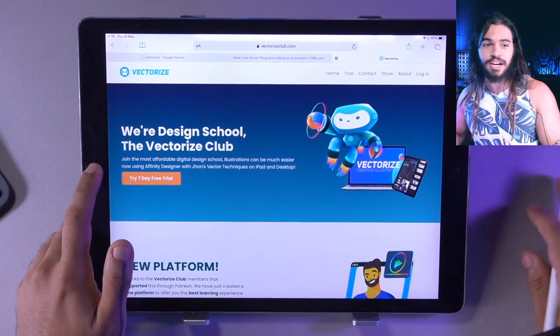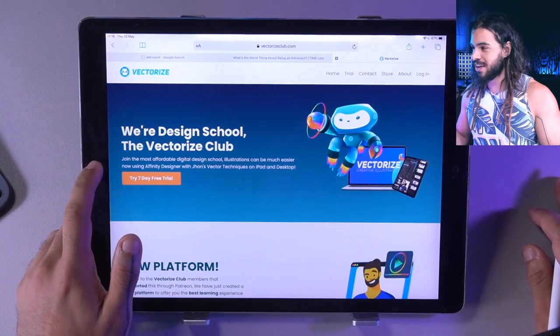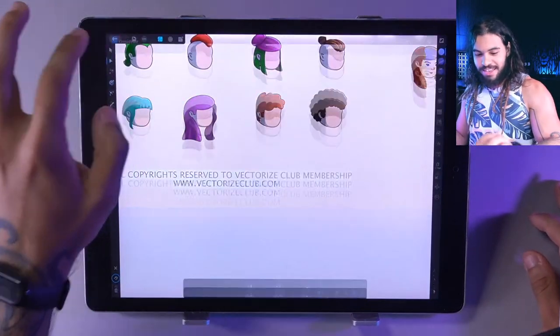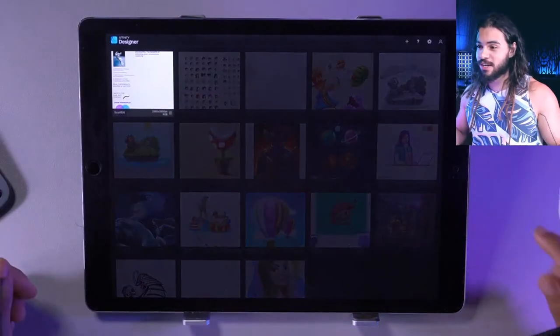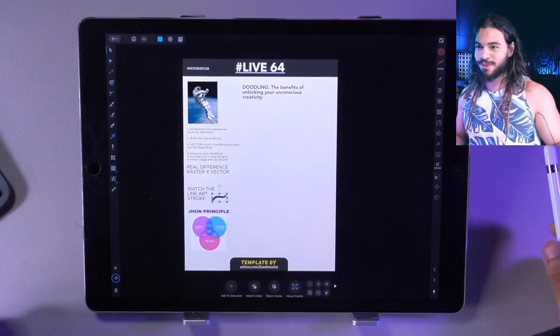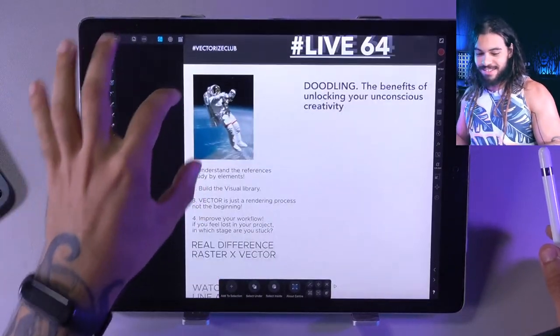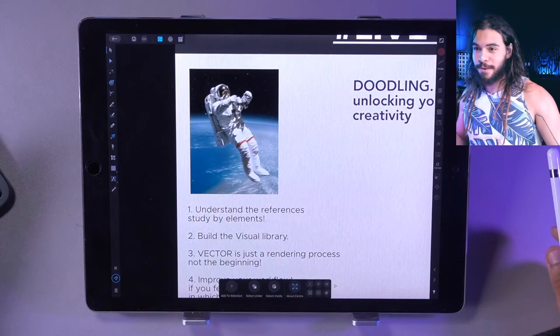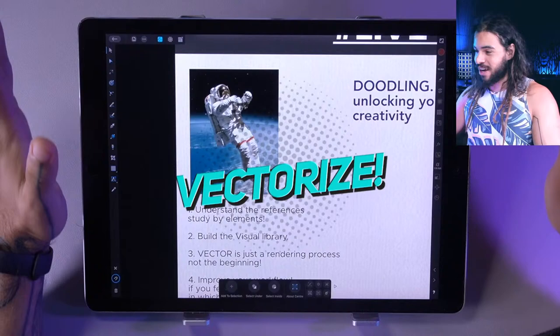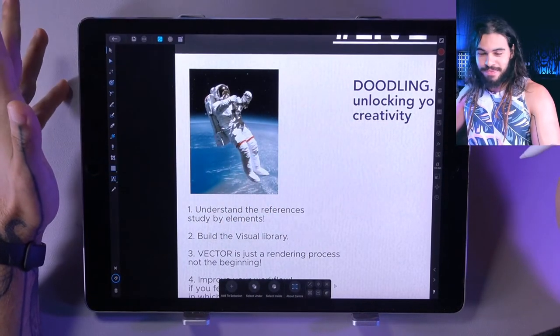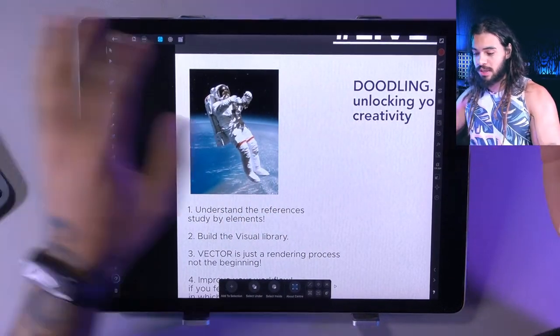Okay, so let's get started with the lesson officially. Let's see some principles that we're gonna cover today. It's gonna be about, look at this, the astronaut project. And we're gonna do a very simple project, believe me. And it's gonna be about doodling.